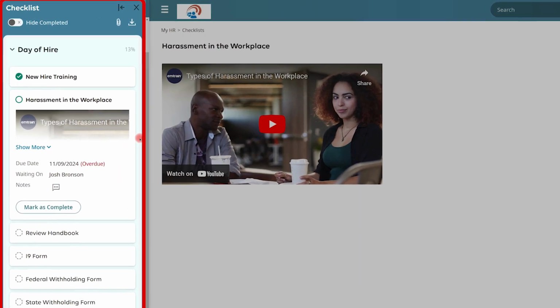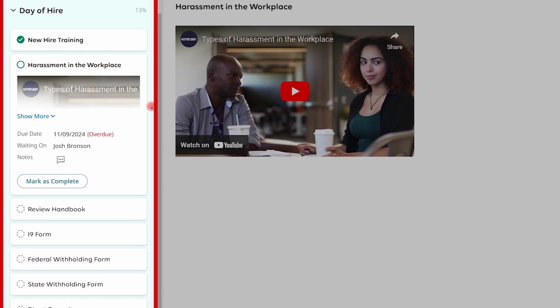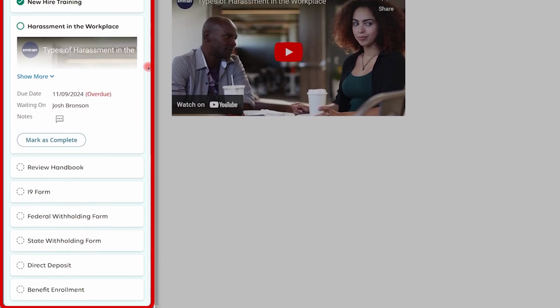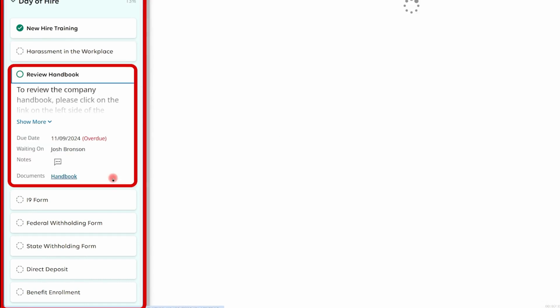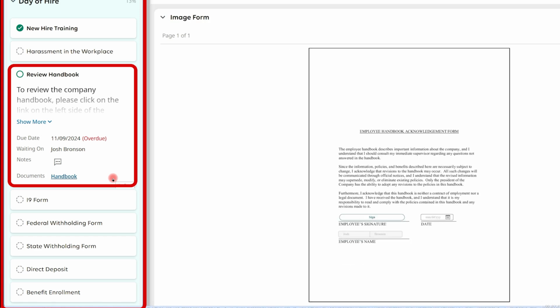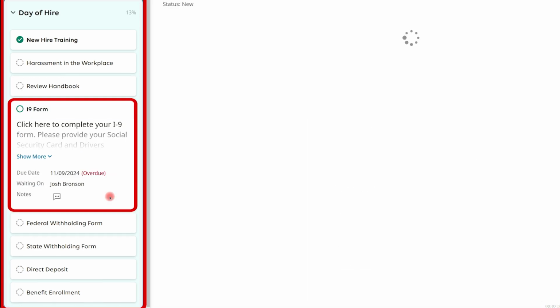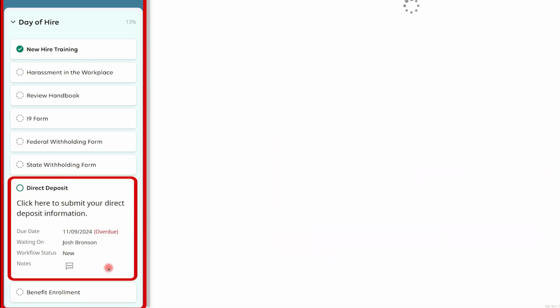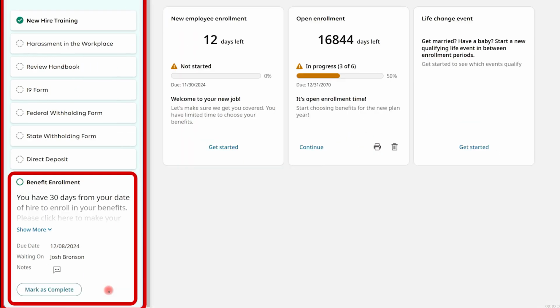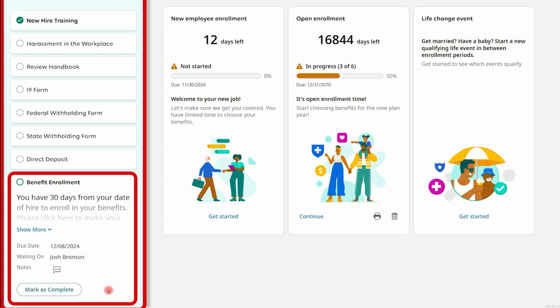As you can see, this checklist is displaying all of the onboarding tasks that have been assigned for this new hire to complete. For example, your new hires might need to complete their new hire training tasks. They might need to review their handbook, complete their I-9 form and their withholding forms, set up their direct deposit, and enroll in their benefits. And you can track the progress of these tasks to ensure that every part of the onboarding process is completed timely. And upon completion, these items will be saved and updated within the employee's HR record.